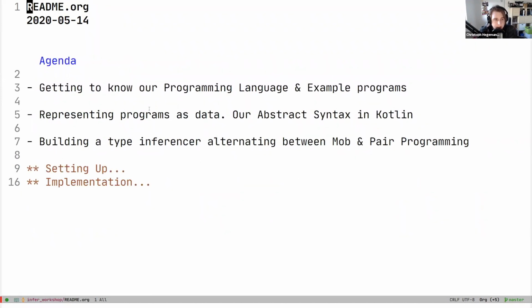And so the way we're going to do that is that first I'm going to show you the programming language, which means I'm going to also show you the expressions. And for that, I have a few example programs. And then we're going to look at how these programs end up being represented as data, because a compiler or a type inferencer or type checker in our case is just a program, and programs operate on data. So what we do need is a way to represent programs as data. And that's commonly referred to as abstract syntax. And we're going to look at how that is defined. And we're going to get our first look at some of the Kotlin syntax you'll be using.